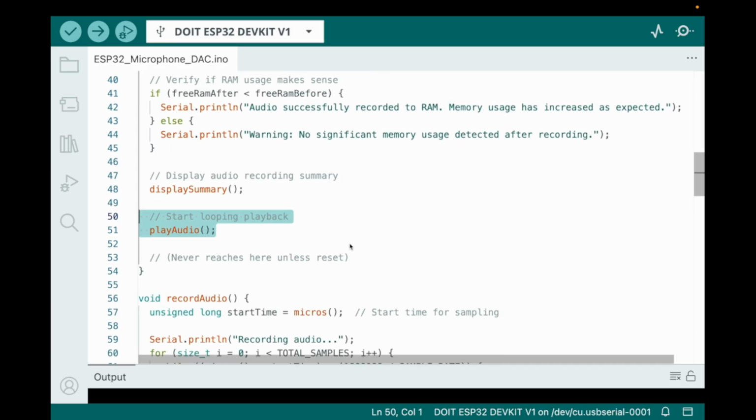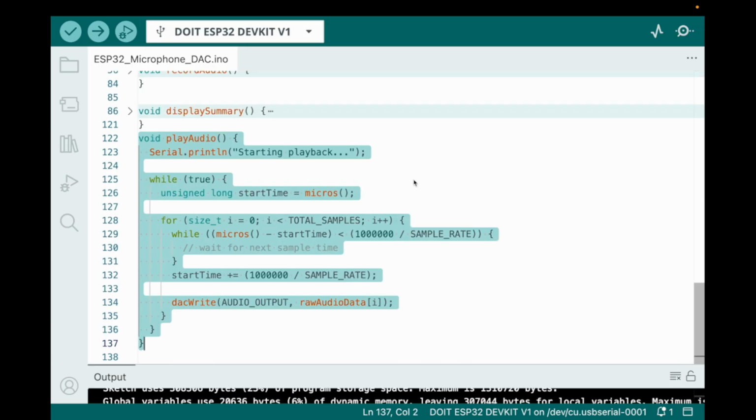So this is different. We've removed some of that logic that clears the memory and waits 10 seconds, and we just go straight to playing audio. So we print in the serial monitor that we're starting playback. That's just for visual cue, right? And then what we do is we loop through the recorded audio buffer. So what we're doing is we're waiting for the correct time for each sample. So we make sure that each sample lines up in its correct time slot, and then we write that 8-bit value to the DAC pin. Okay, and it just keeps going and going and going.